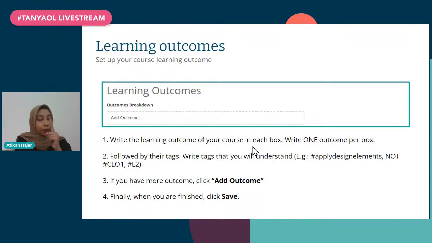One outcome per box. I've seen people accidentally put all of their outcomes in one box, so I just wanted to make sure that you know to put one outcome per box. This is important because it will help you on tagging and assessment later on. Tagging your page, activities, and assessment.